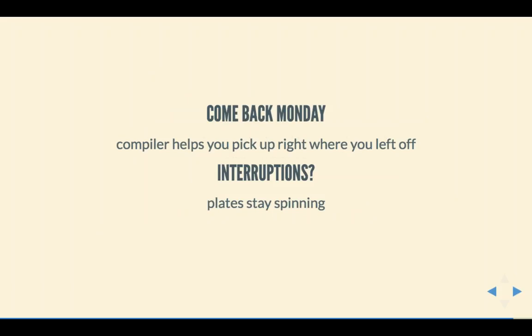So this is more about the experience of Elm. It really keeps all the plates spinning in the air. When you leave your desk, the plates are just hanging there. And then you come back and they're just immediately spinning again because the compiler is gonna tell you everything that is wrong with what you were doing, which gets you right back. And that's great not only for coming back on Monday, but for just distractions.